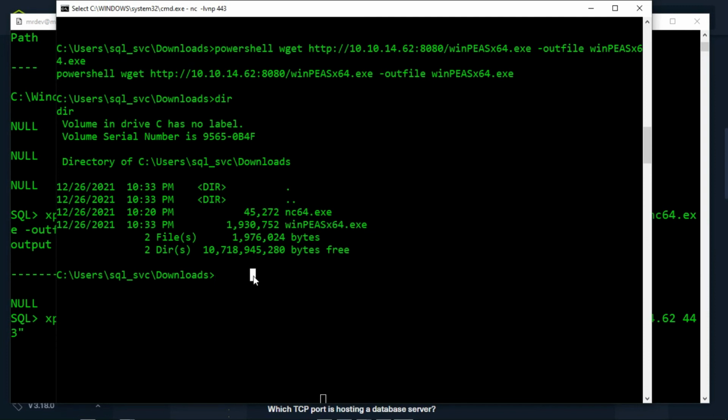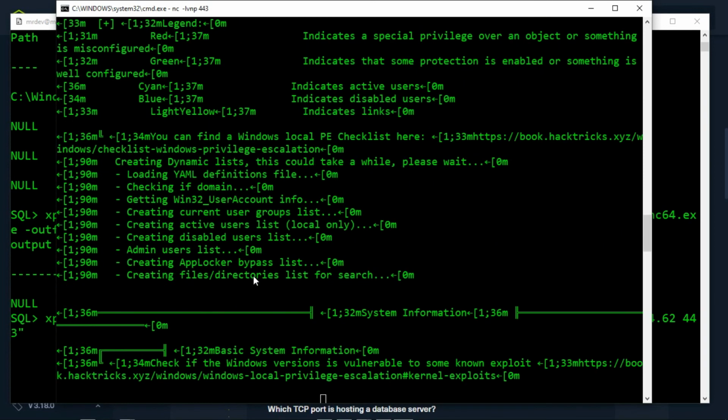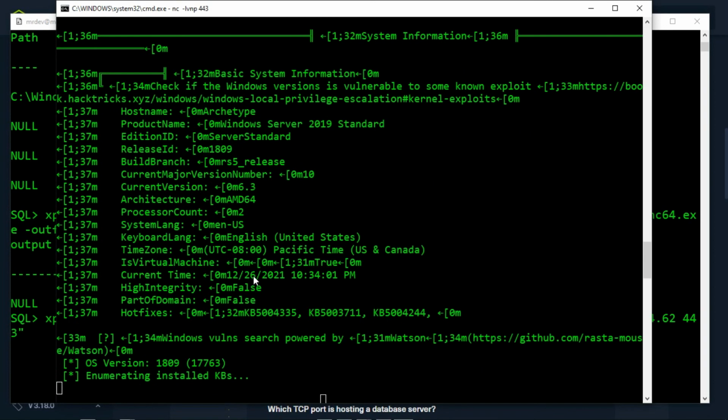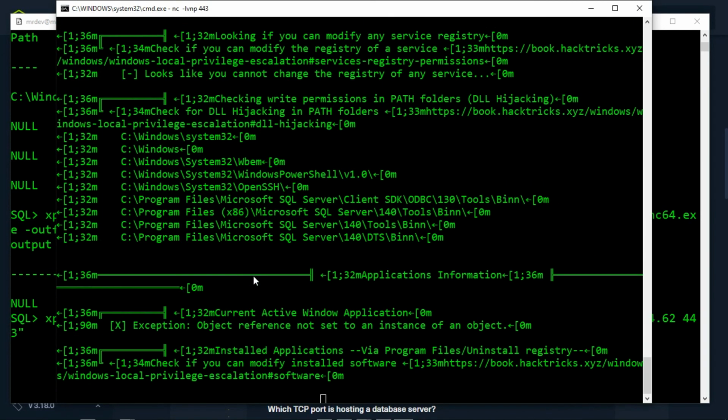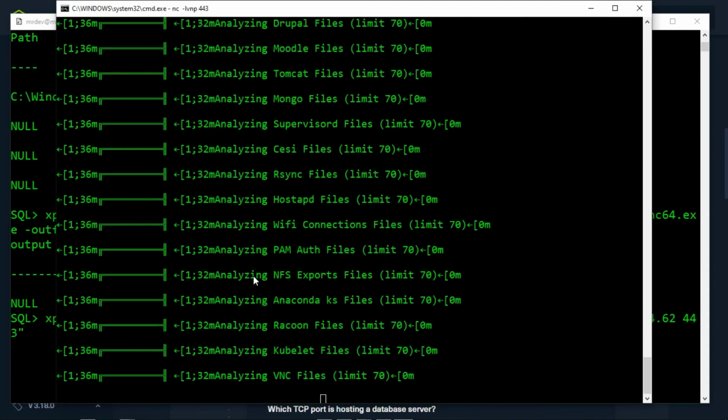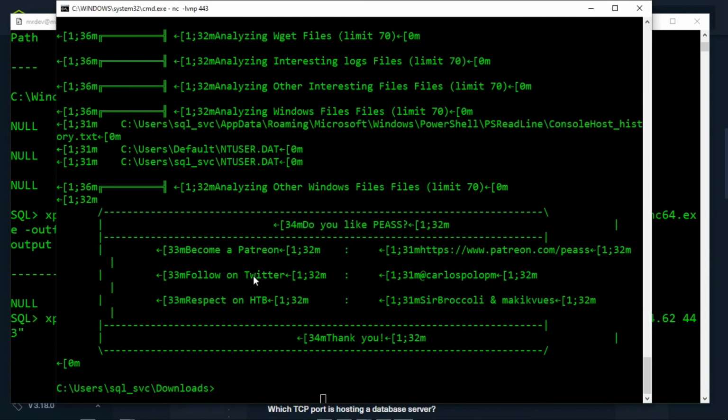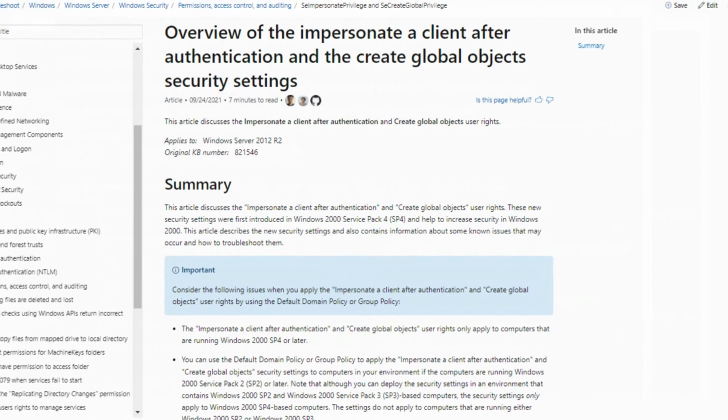Now execute it using .\ in front of the file name. The output of the tool is long. Here you can find out some history, logs, and backups. From the output, we can observe that we have SeImpersonatePrivilege, which is also vulnerable to the Juicy Potato exploit. You can read more about these from this site.